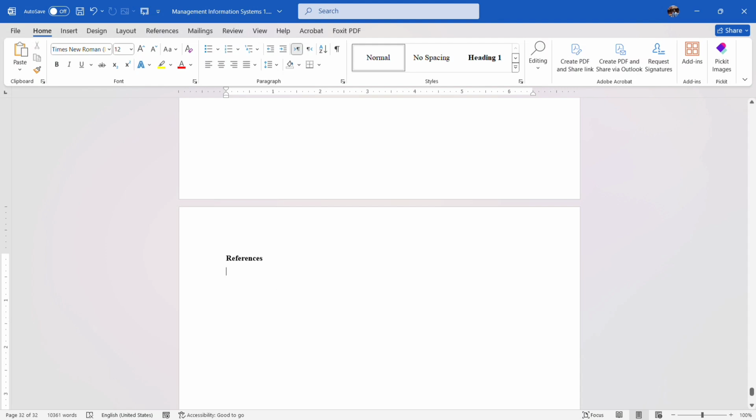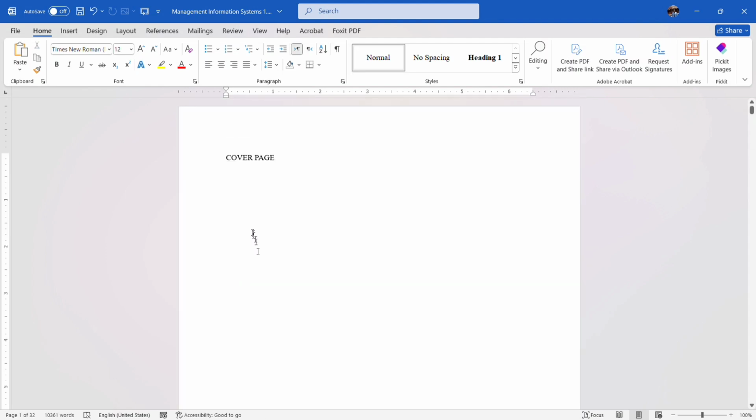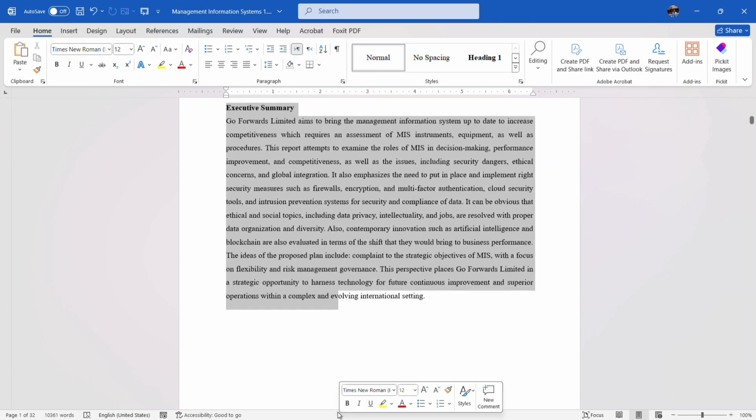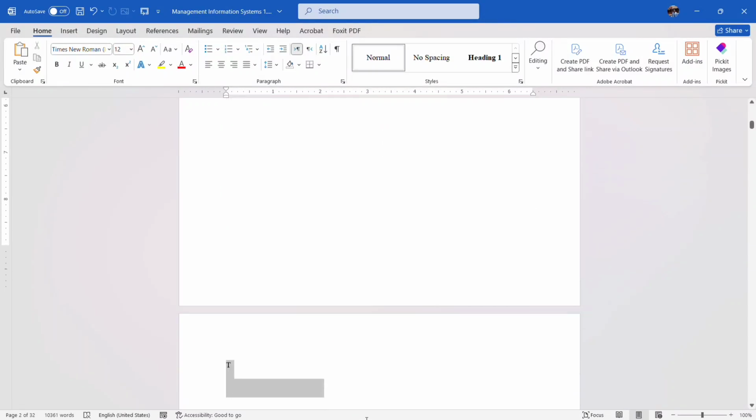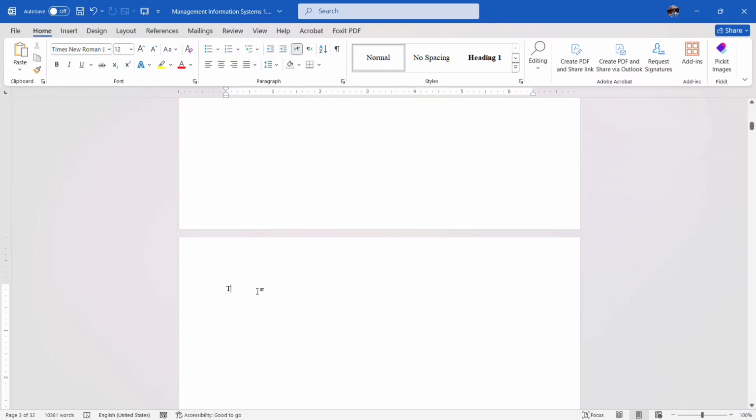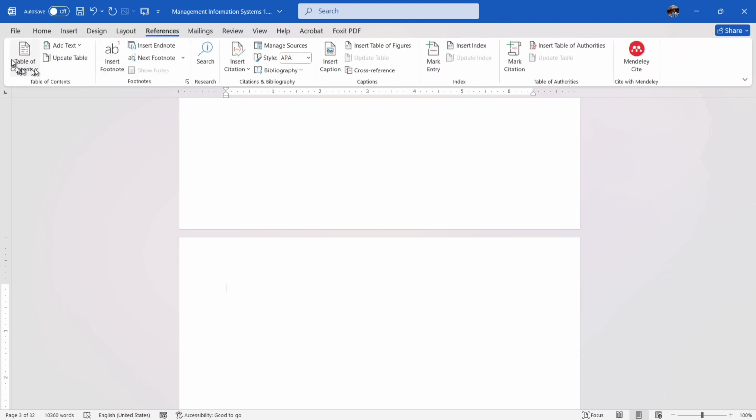So now we head straight forward to the blank space we left as T, which is supposed to be the table of content. So now we clear the T, we just put it there to guide us that is where the table of content is supposed to be. So from there we move straight to the tab up there and we click on references. Then at the extreme left we see table of content.